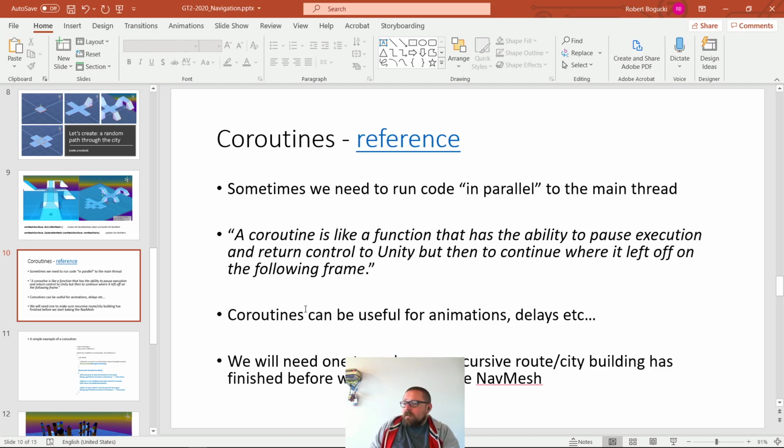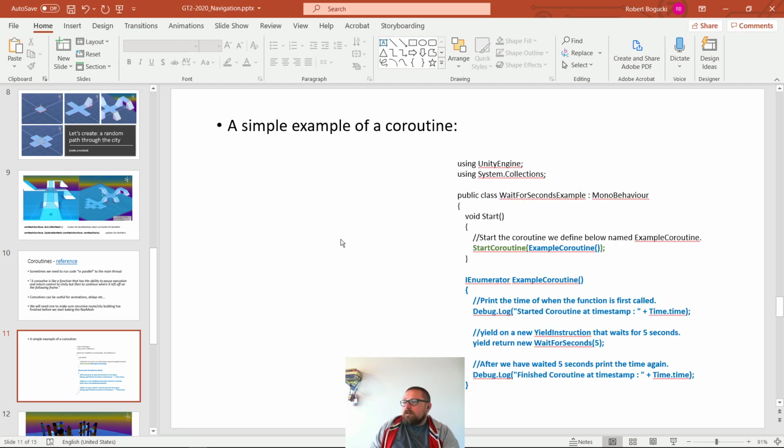They can be used for animations, for delays, and in our case, we'd like to pause for 3 seconds before we hit the navmesh baking function. So this is a simple example of a coroutine. What do we have here? We have something that's being called from the start function, which is starting the coroutine. The coroutine is named ExampleCoroutine. It is of the type IEnumerator, which is the way to declare a coroutine. And this is functionality inside the coroutine that is happening on its own kind of timeline.